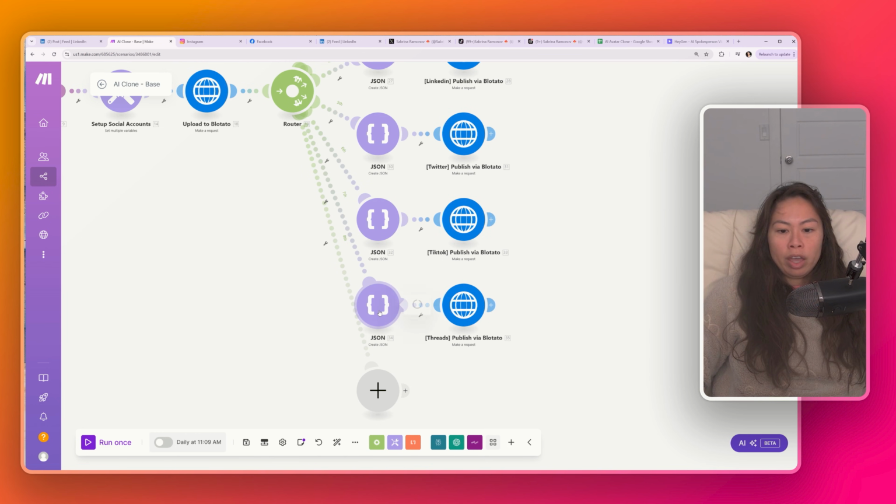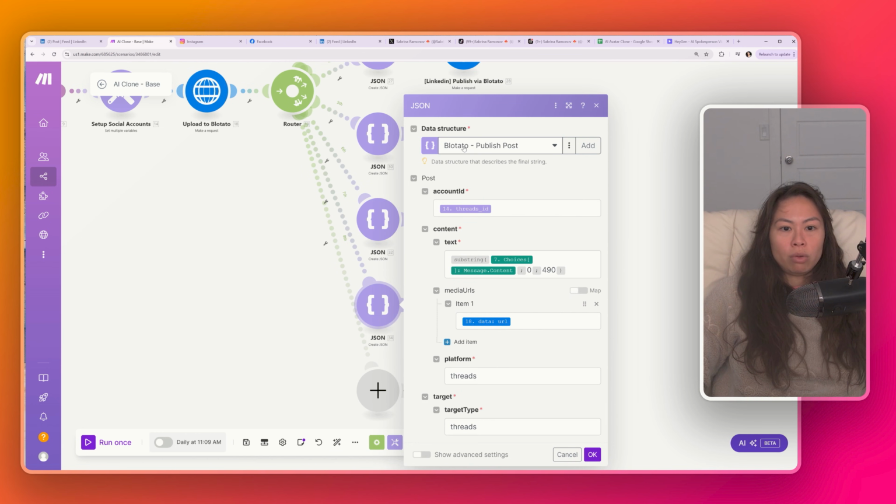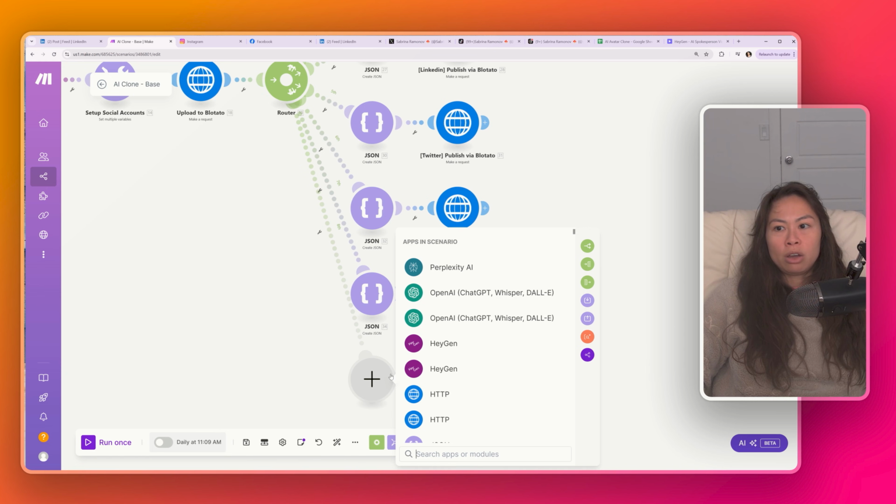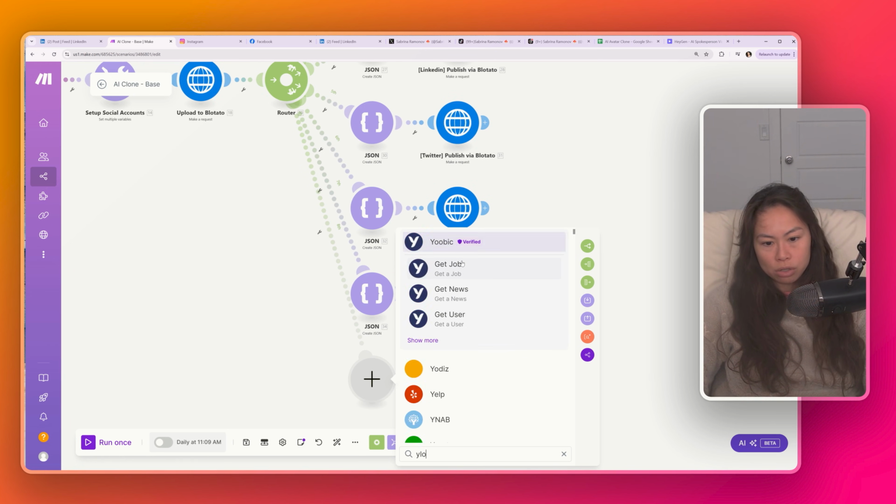The last one is threads. So this just uses the default one, Blotato publish post. Just replace your threads ID, put threads here, and similar to Twitter, we're just going to truncate it. So the character limit for threads is 500. So I just truncated it to 490. I don't have YouTube publishing yet in Blotato, but Make already has a YouTube module.